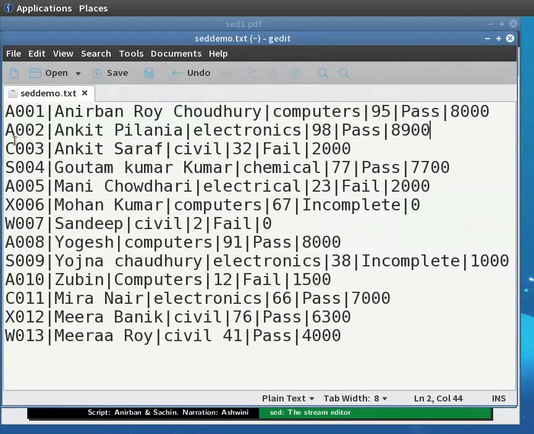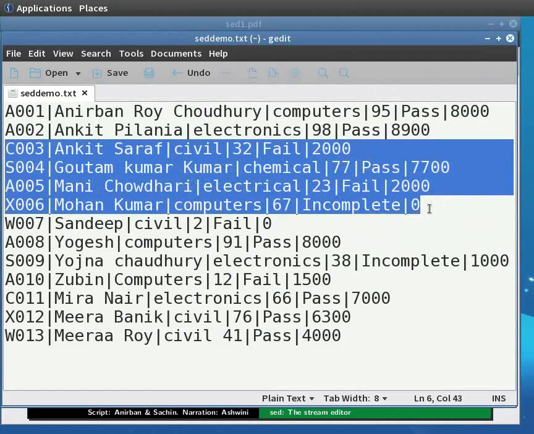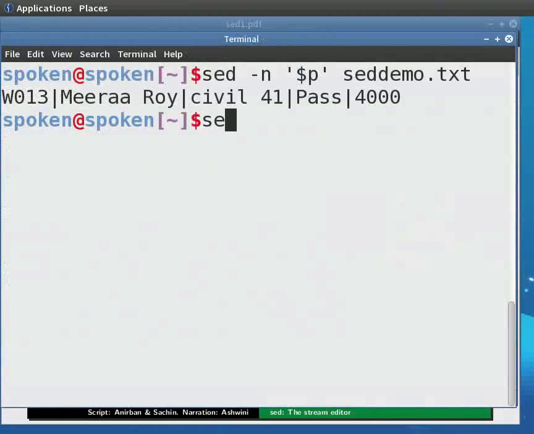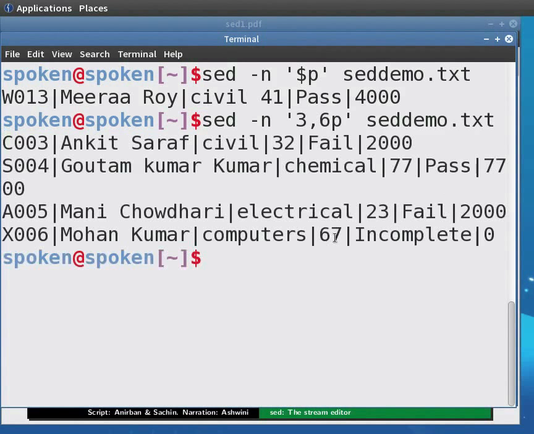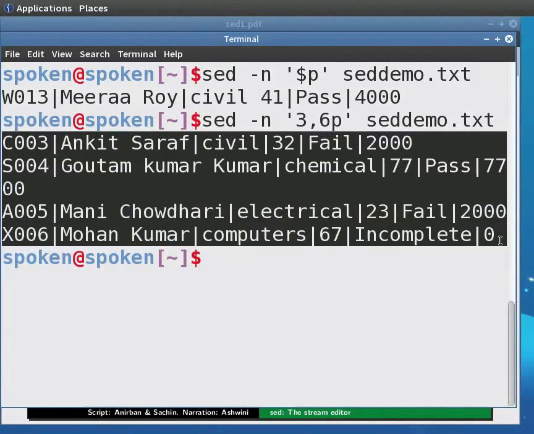Suppose we want to print the entries from 3rd to 6th. For this, we need to type on the terminal sed space minus n space within single quotes 3 comma 6p after the single quote space seddemo.txt. Press enter. The output is displayed from the 3rd line to the 6th line.